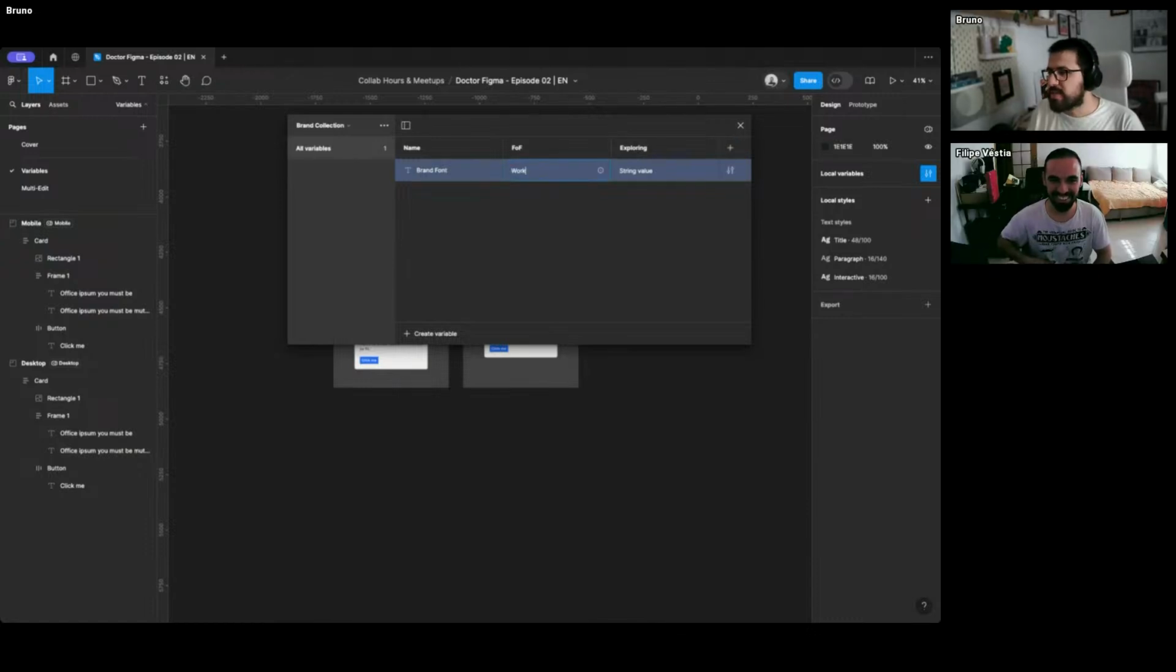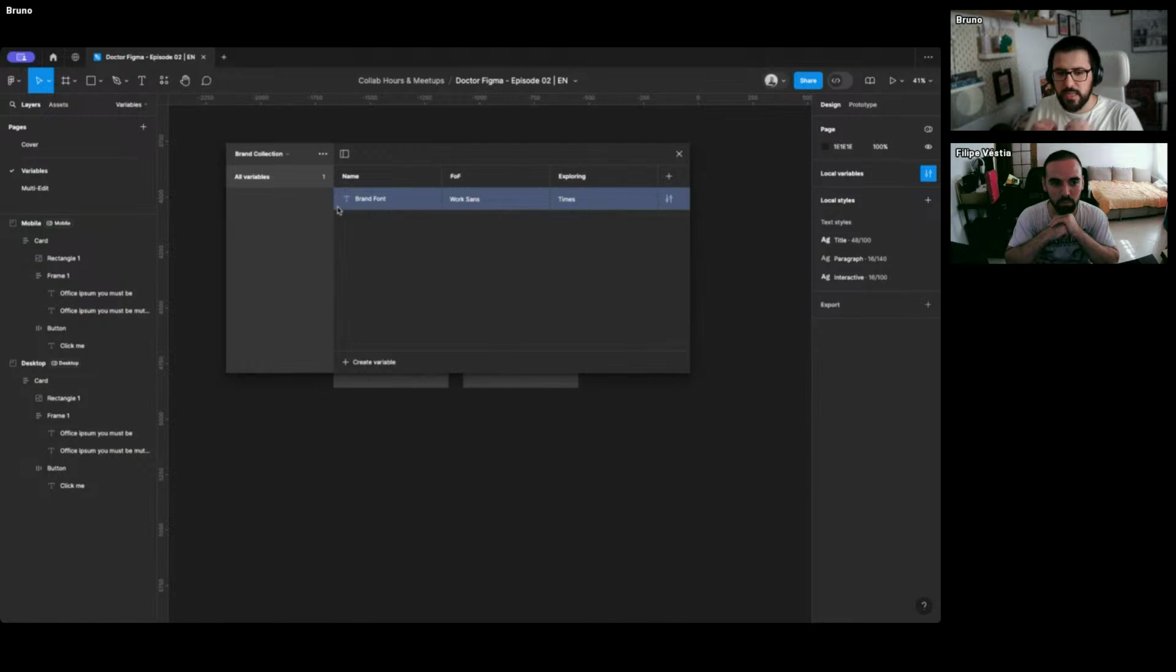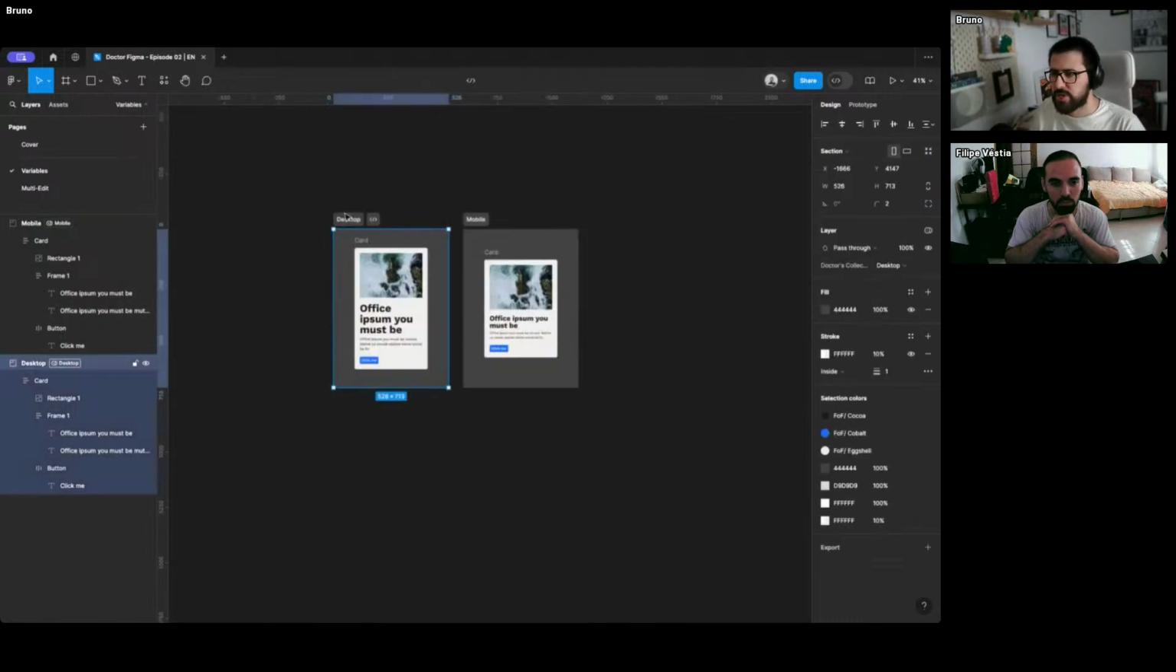So for example, in this case, Work Sans is the font for Friends of Figma, and on the exploring, let's say that it's going to be, well, Inter is not that different, so I'm going to do Times, which is a classic font. So what happens now is that these are basically little snippets of code, let's call it like that, which are text strings that you can then assign to the styles without having to destroy your styles. And you're going to have some more exploration capabilities to your style.